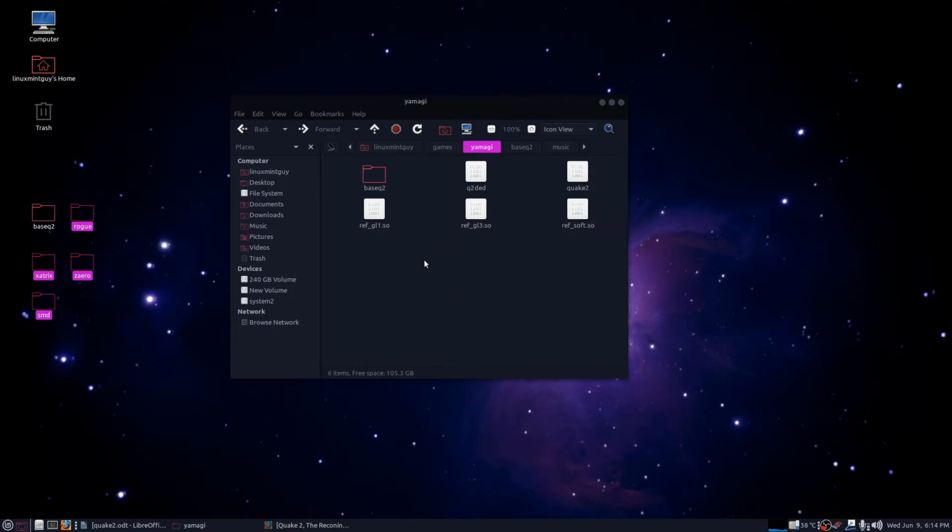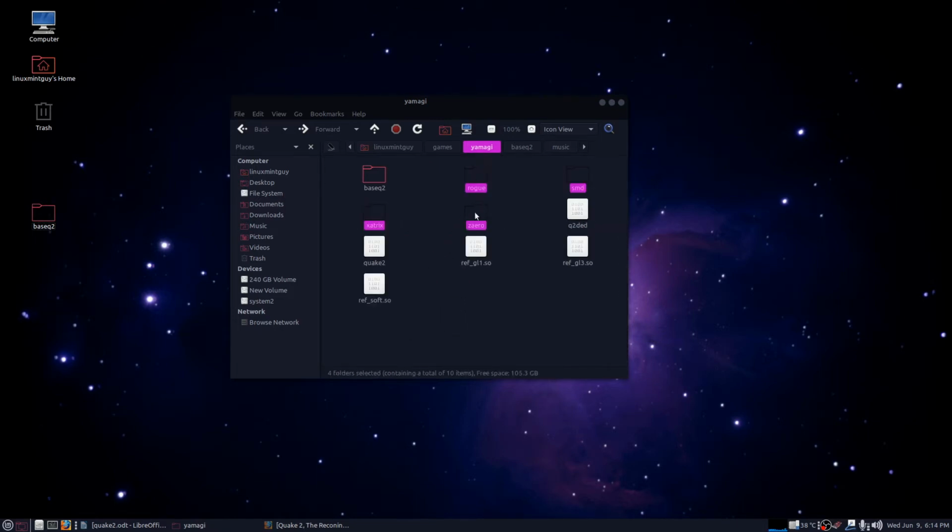I'm going to drag these over here because you want these in the Yamagi folder, not the base Q2 folder. If you put these in the base Q2 folder, the game will not recognize them or see them. This is the way the exact folder structure has to work.